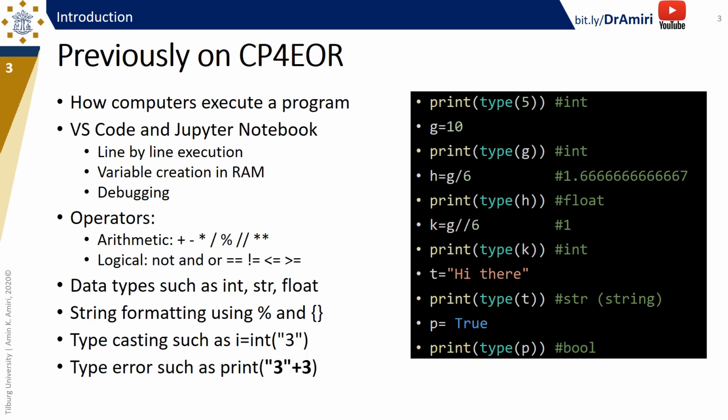In the previous lecture, you learned how computers execute a program. You also learned about Visual Studio Code and Jupyter Notebook to develop environments for Python programming. You learned how to execute a program line by line, how the variables are created in the RAM, and you also learned how to debug an existing code.